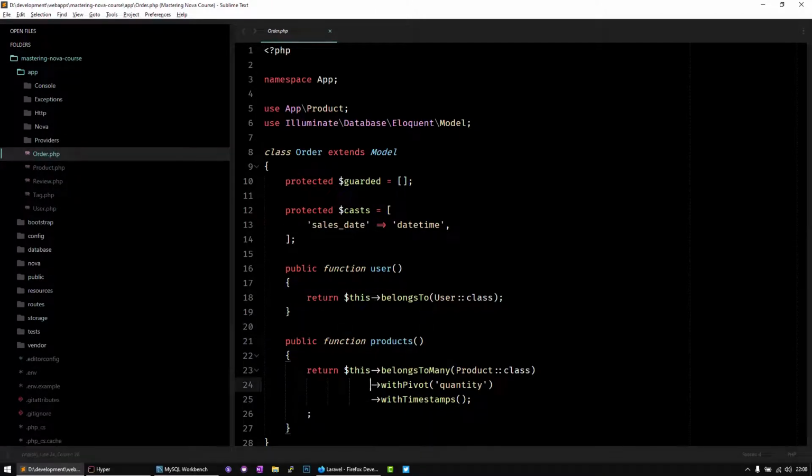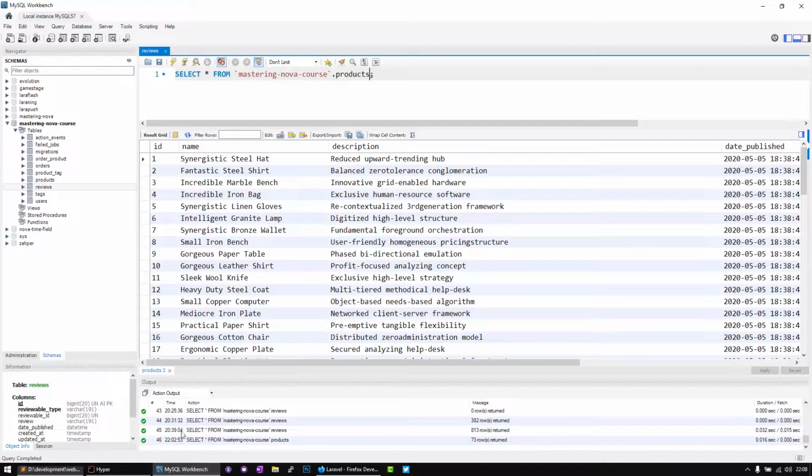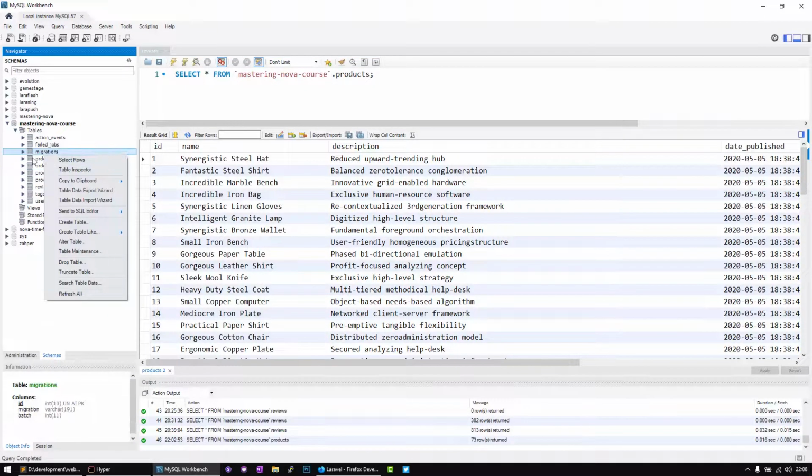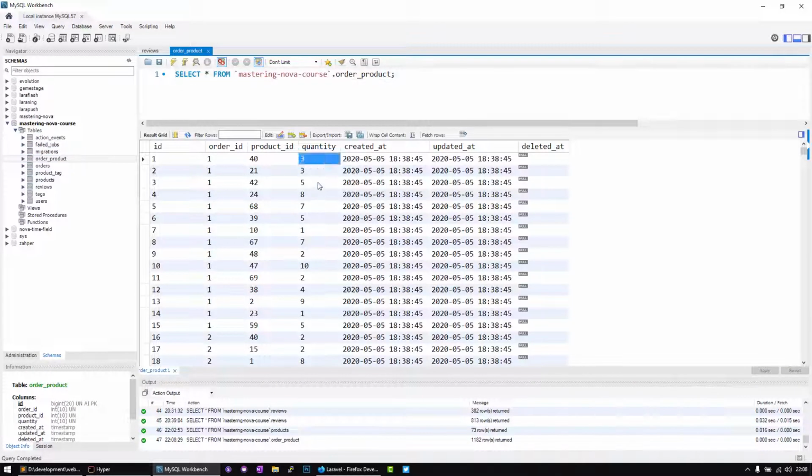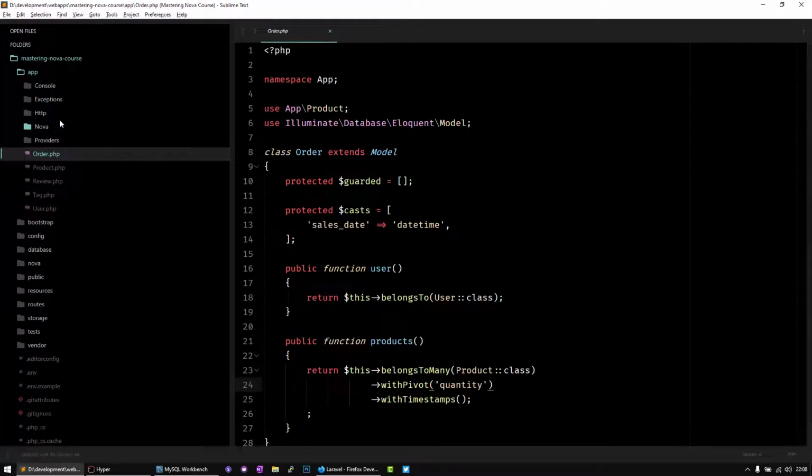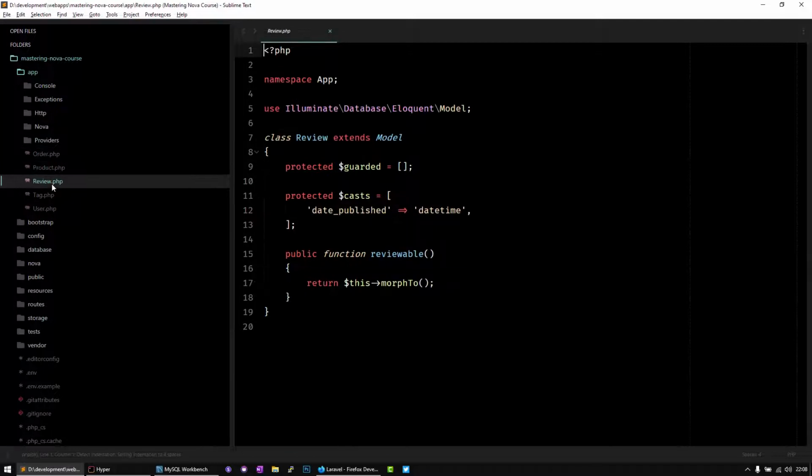I'm also using a pivot column for the quantity, meaning that my pivot table that connects products with orders also has a column called quantity. This is very simple. If you go here to my MySQL and I go to the order product, you'll see that you have this quantity here. I already fed the database with a lot of data, just some seeds to load data. And I also already placed the relationships on all of the models that I'm creating here.